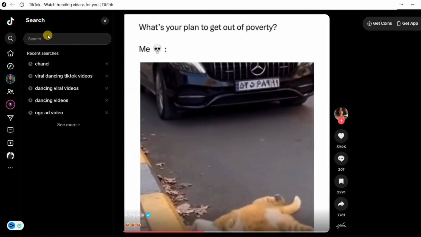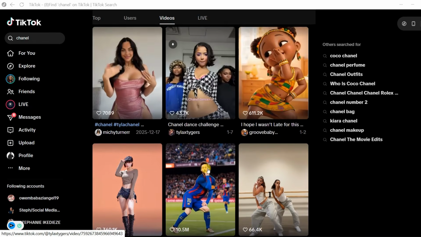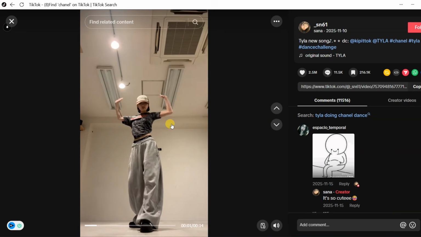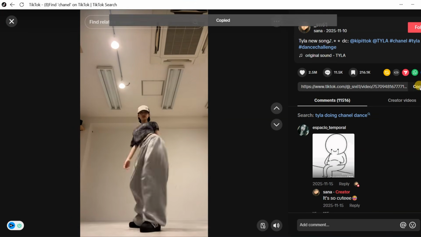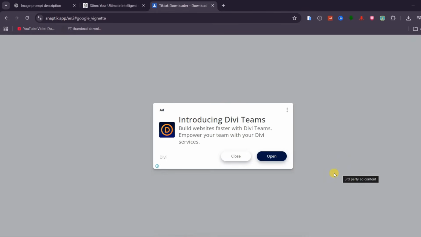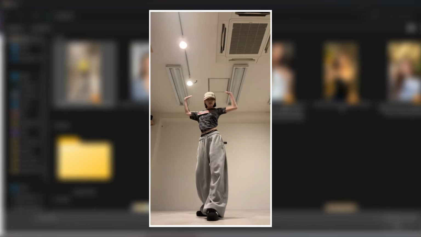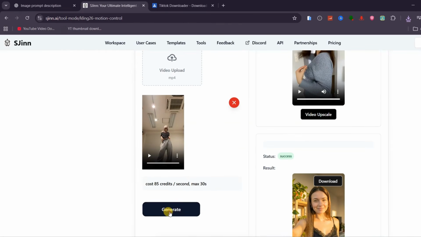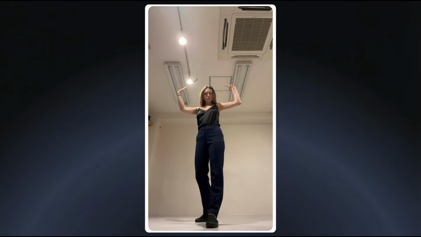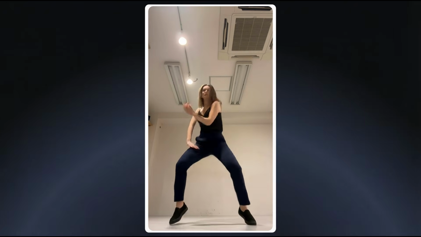Now, if you want to jump into viral dance trends, TikTok is the gold mine. Open TikTok and search for trending dances. One of the hottest examples right now is the song Sjin AI by Tyla. Click the video you want to recreate and copy its link. To download it without a watermark, paste that link into Snaptic, which lets you save TikTok videos cleanly in seconds. Then come back to Sjin, upload your character image again, upload the dance video as your reference, make sure Kling 2.6 motion control is selected, and generate. This is the output. The same method people use for trending baby dancing videos works perfectly here too, except now you are doing it with a hyper-realistic AI influencer.